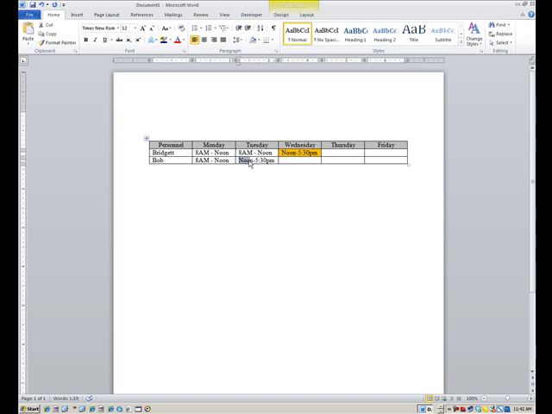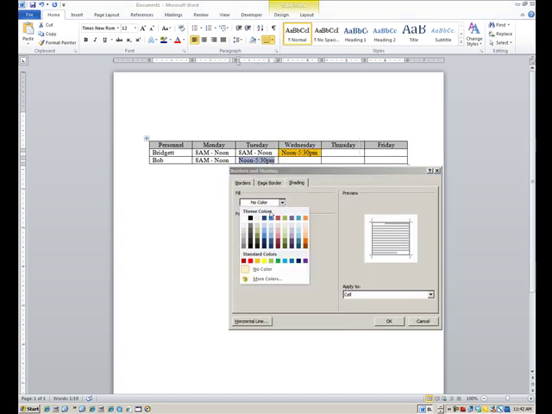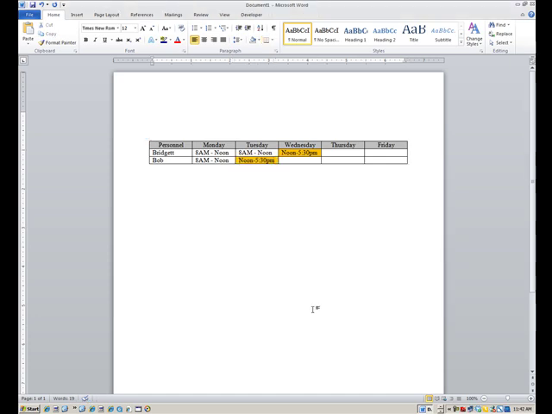And I should have also caught up with this one too, but that's okay. I can go back and show you again. And again, Borders and Shading, orange, if it means the same thing. And there we go. So there's just some things you can do inserting a simple table into Microsoft Word. Thank you.